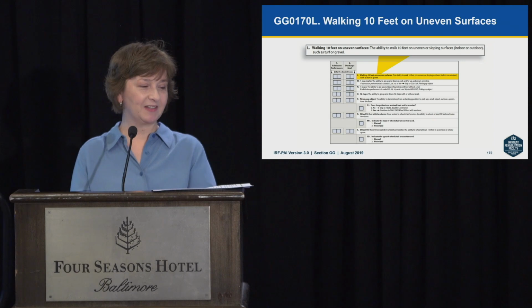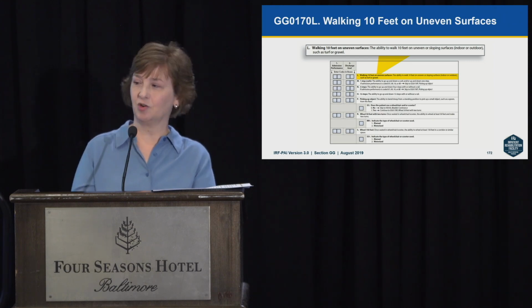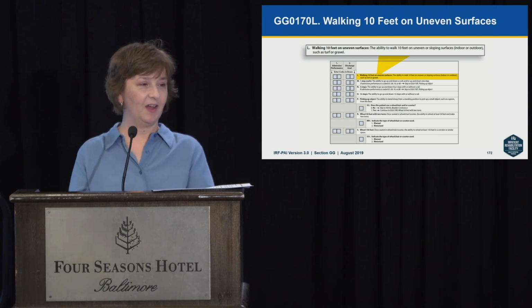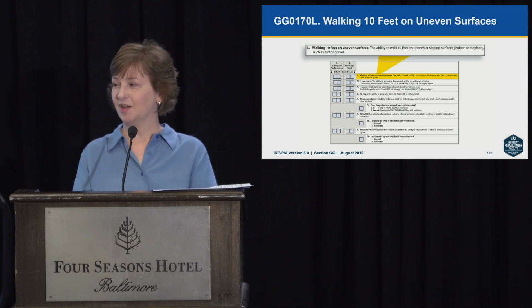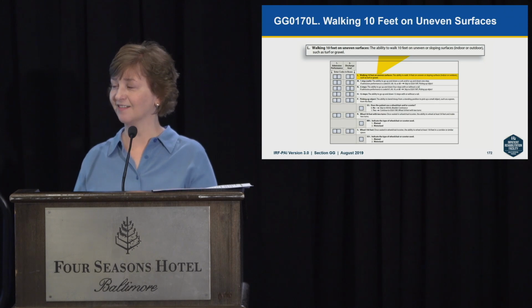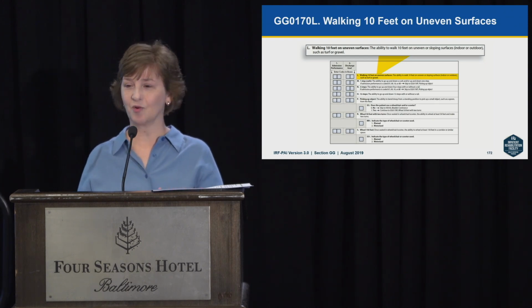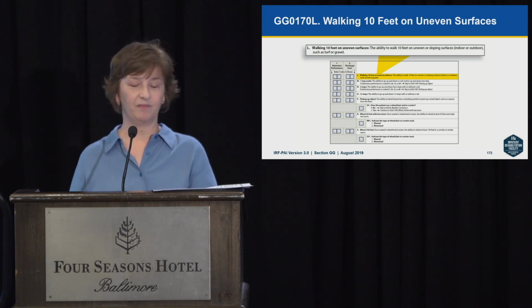Okay, so the next activity is walking 10 feet on uneven surfaces. For this particular activity, it refers to the ability to walk 10 feet on an uneven or sloping surface. It could be indoor or outdoor. Examples that we have in the manual are things like turf or gravel. In some instances, facilities may have an outside garden. They can take somebody walking on grass. I know some IRFs have set up obstacle courses, and they have people walk through the obstacle course a little bit. Those are all appropriate.